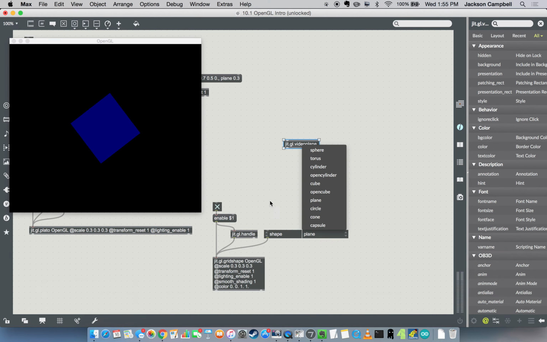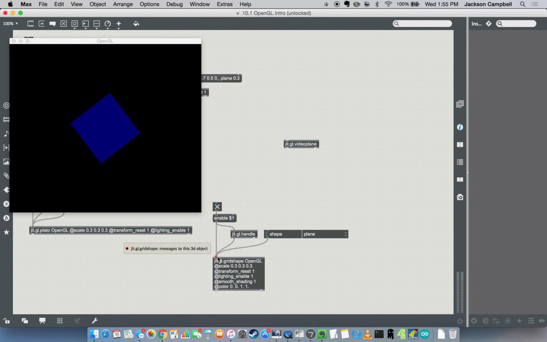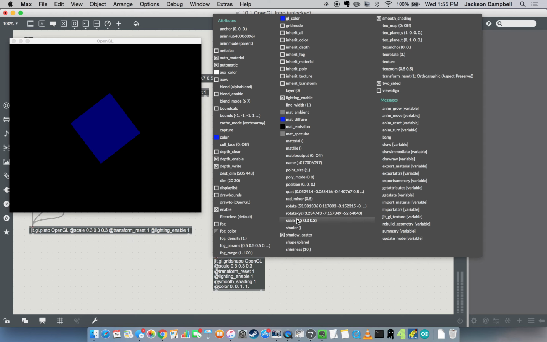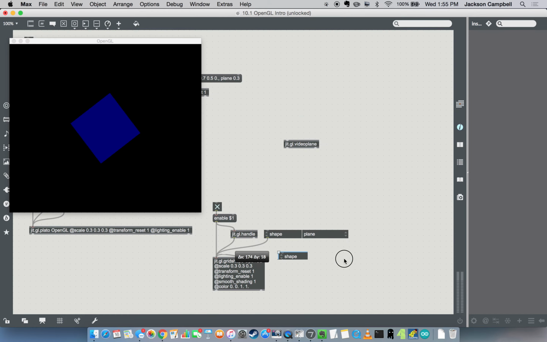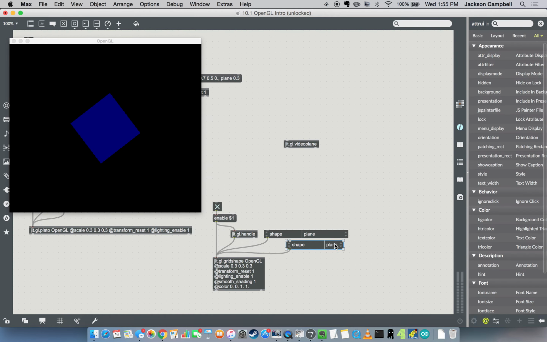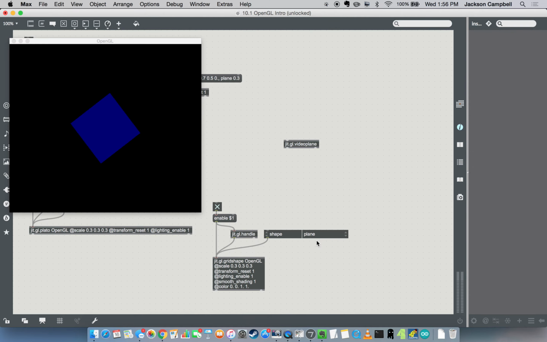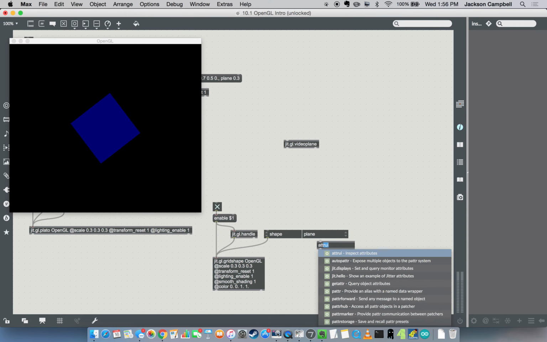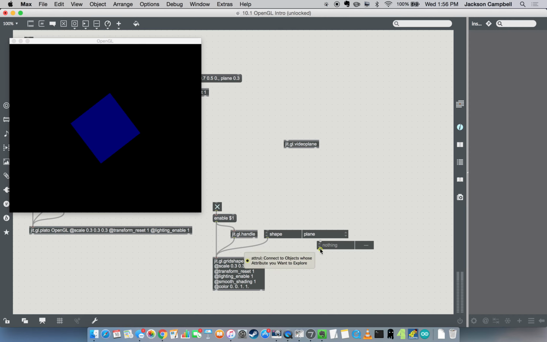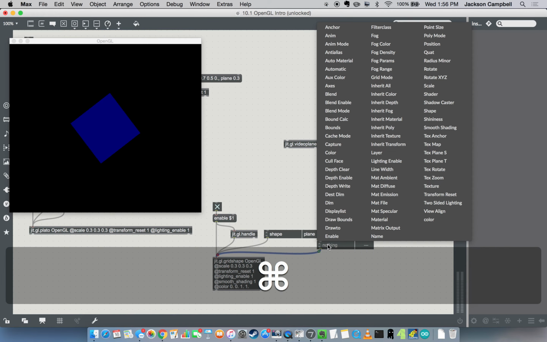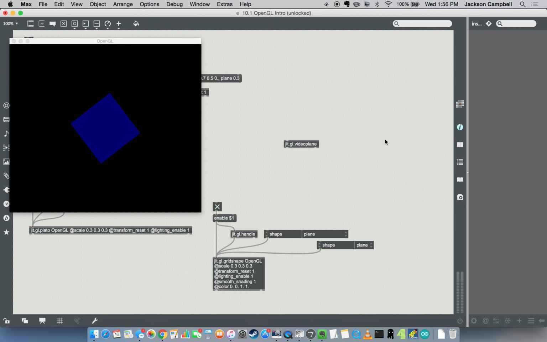All you do is right-click on the object and then click on where it says shape down here, and then it will add that attrui for the word shape. Or you can just attach an attrui object to the GL grid shape and then change this to shape. That works the same way.